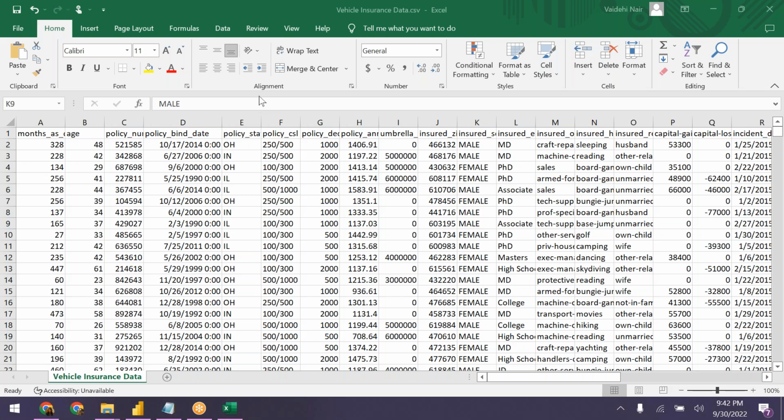Ma'am, the data you are providing, is it clean data or do we need to do transformations? That you have to decide. You may have to do the transformation. It may not be 100% clean data.